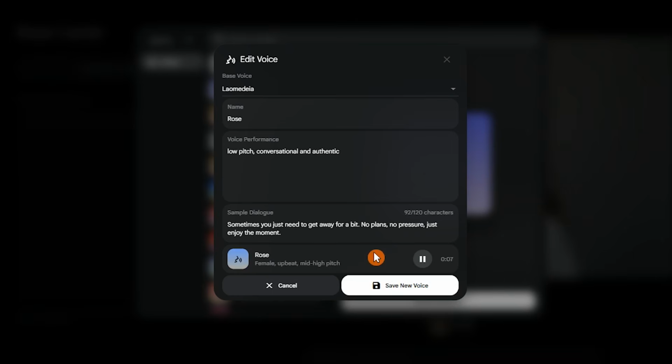Sometimes you just need to get away for a bit. No plans, no pressure. Just enjoy the moment.